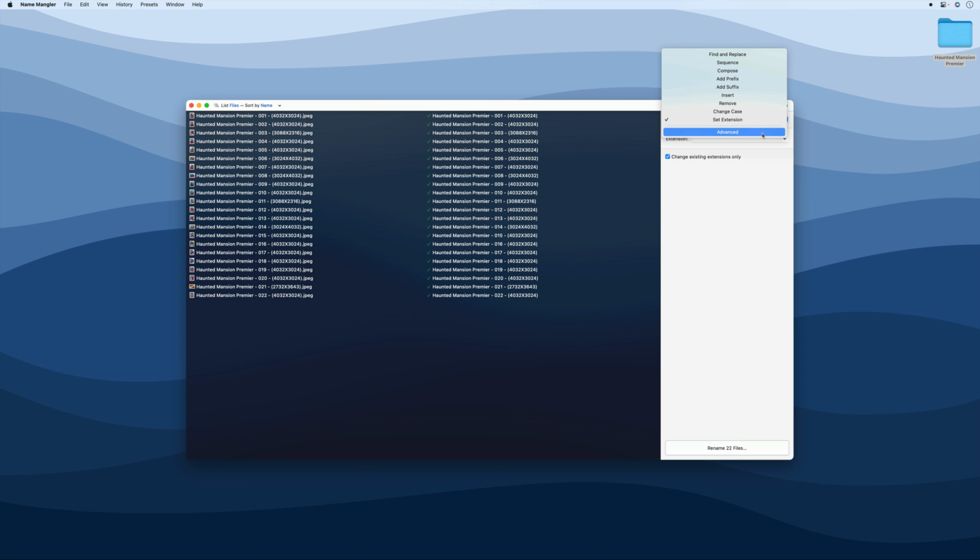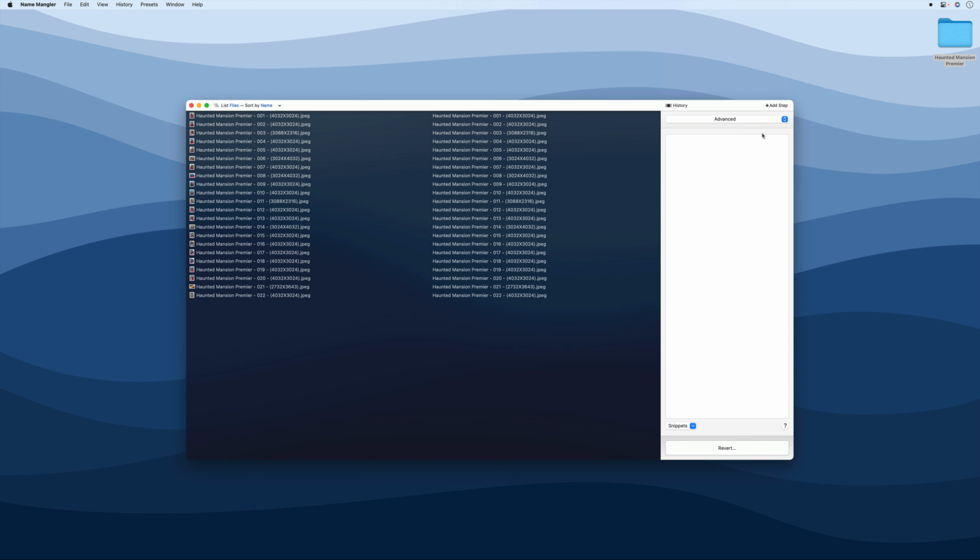Not going to do that. And if that's not enough, they've got advanced tools. So you can create snippets and actually write code into this thing. Another cool thing you can do is you could save it out as a droplet and just put it on your desktop and you can drag files to it if you've got one you do frequently.